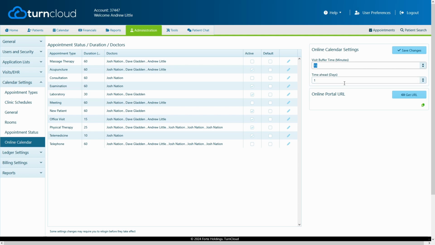This value represents how soon, by days, a patient can schedule a visit. In other words, if you input number 1, a patient can schedule as soon as tomorrow. If 7 is the inputted value, the soonest a patient could schedule a visit is a week out, and so on. Once your options are configured, don't forget to select Save Changes to lock those options in.